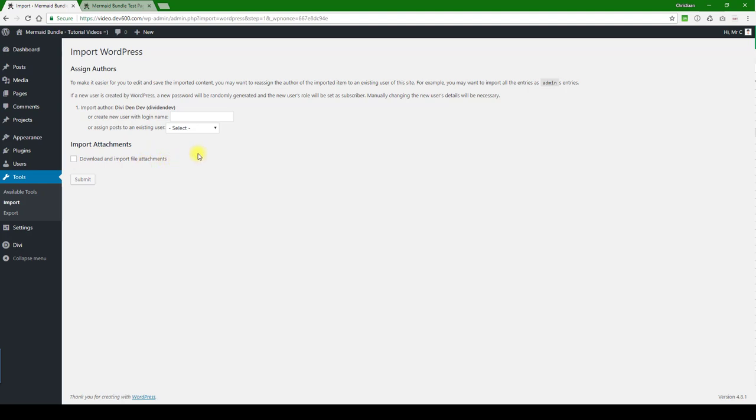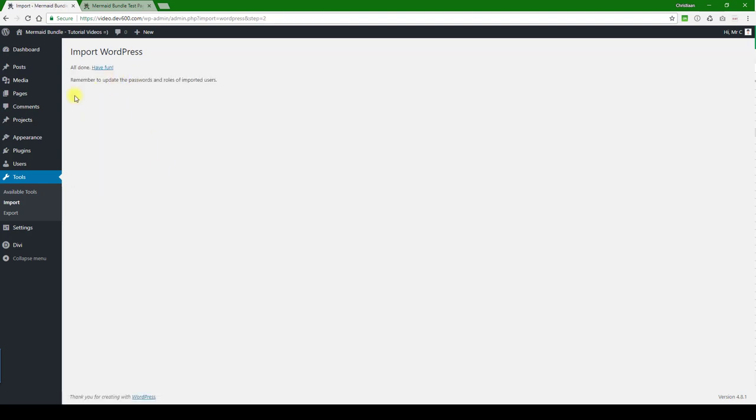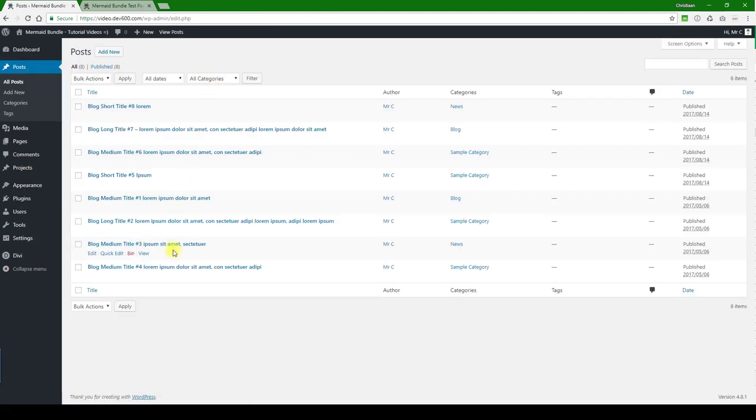And then don't worry about download and import file attachments. This won't work for you. It has to be connected to the same user. So just ignore that one. Then you want to assign it to an existing user. I'm just going to assign it to myself. Then let's click submit. There we go, all imported. So now if we go to posts, we'll see our sample blog posts.